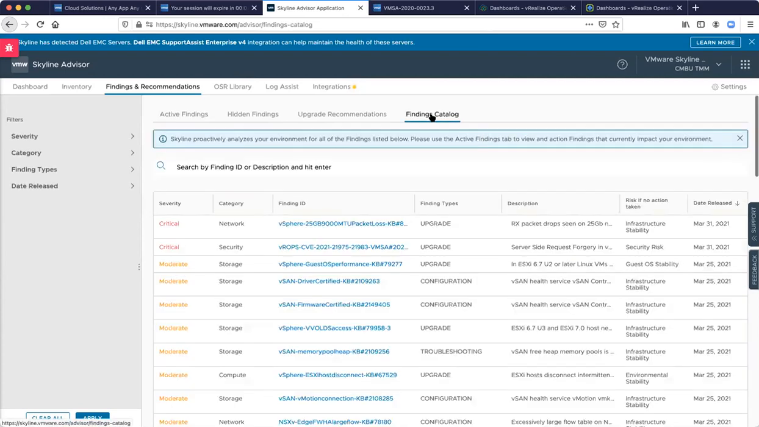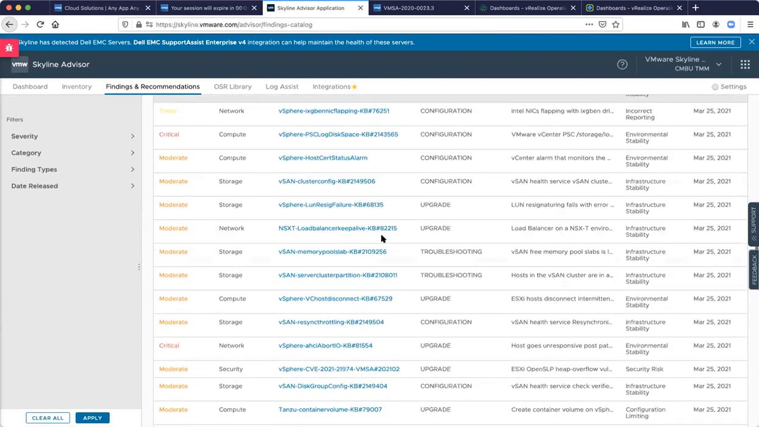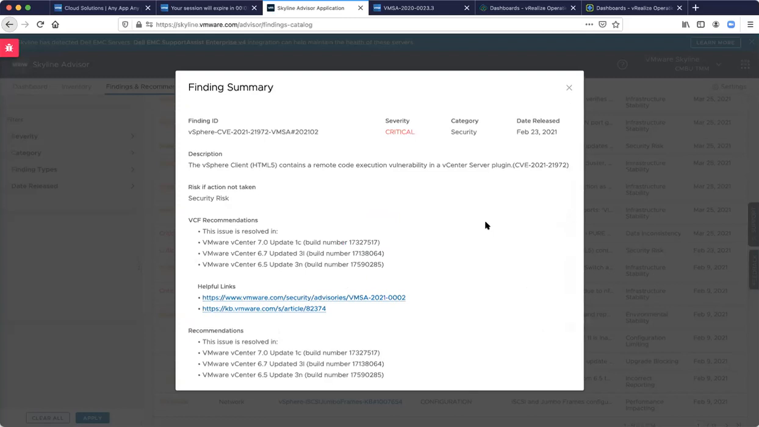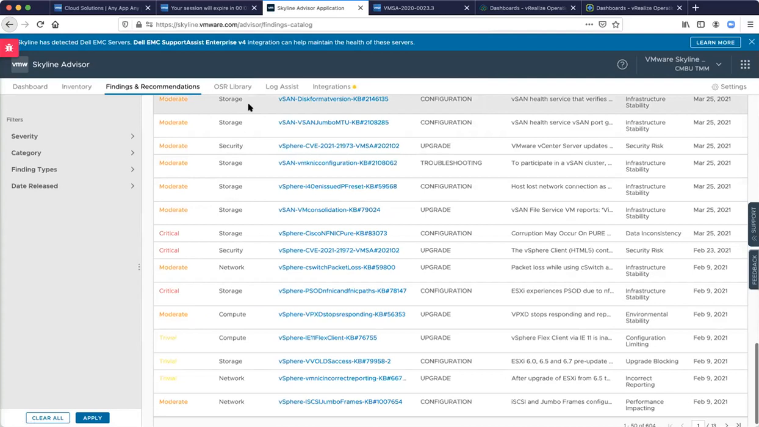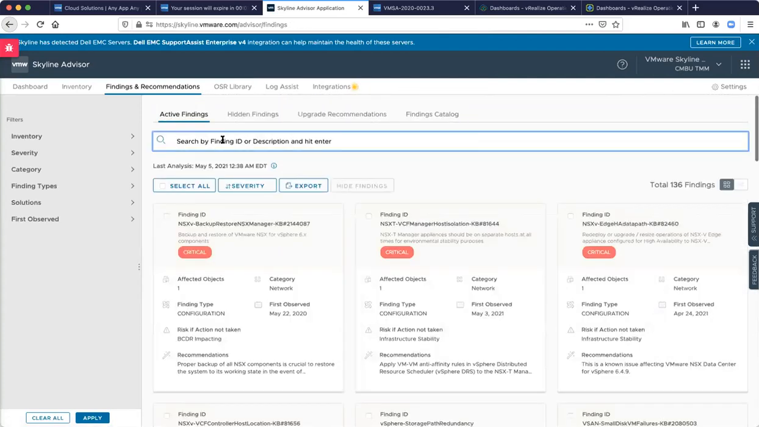With the findings catalog, you can now come here first and see, where's that one from February 23rd? I think it's here. So this particular finding, which got a lot of social media, the vSphere client exposed to the internet, there's a vulnerability, you could be impacted. VMware fixed it, but that's a really good situation where you come here first and see if Skyline has a finding for it or not. Yes, it does. Okay, so I know there's a finding. I'm going to copy that finding ID, and then go back to my active findings. I want to know if I'm impacted or not.